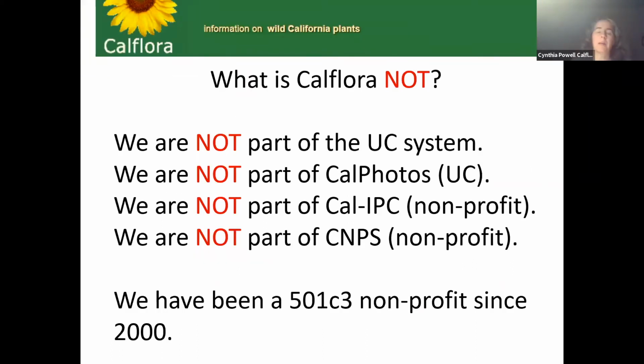So what are we not? Because we start with this Cal, I always feel like I should clarify. People think, oh, you're part of UC because Cal, like Cal Berkeley. But we're not part of the UC system. We're not part of Calphotos, although we serve Calphotos photos. We're not part of the California Invasive Plant Council. They're their own separate nonprofit, and I used to work for them, so there's a lot of partnership and crossover there. And we're not part, as you probably know because you are CNPS, of CNPS. That is its own separate nonprofit. And Calflora has been its own nonprofit since the year 2000.